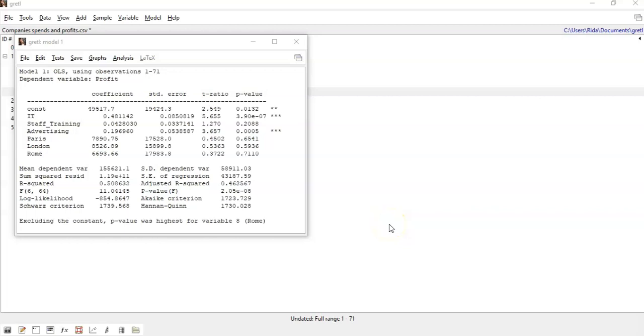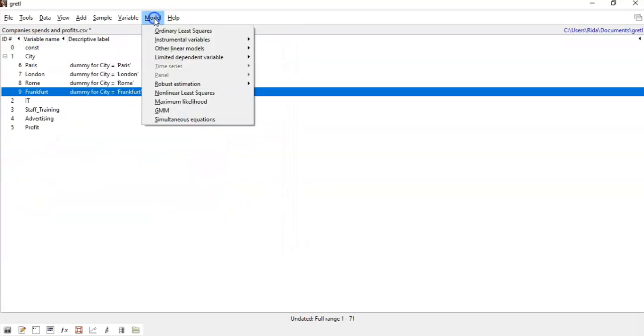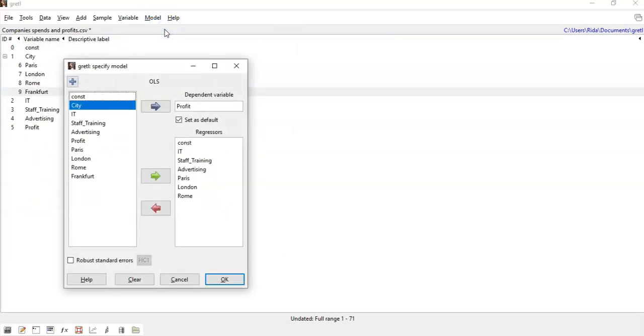Hello again everyone. In the previous tutorial we already created the first iteration of the multiple linear regression model and we found that Rome has the highest p-value, so this is the variable that should be excluded before any other variable. So to do that we need to keep this window to compare it with the next one and go to model, select ordinary least squares, and this time go to Rome.